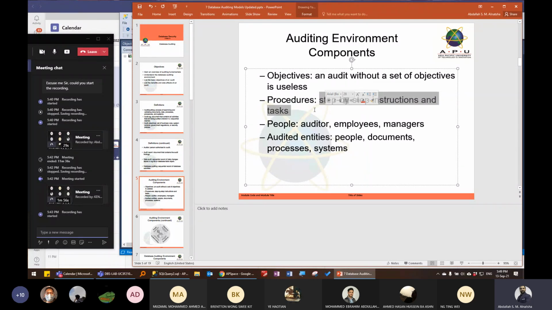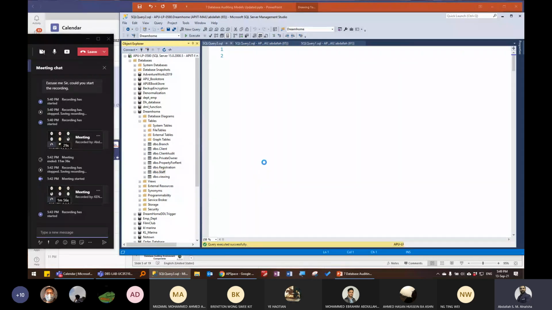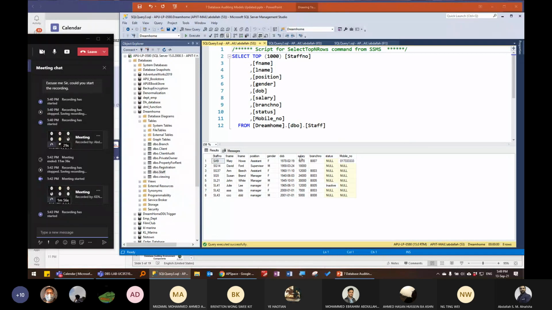Also, I want to know which tools I want to use to make sure that I'm meeting my objective. As we'll see later, let me give you an example right now. Let's assume that I have a salary column in my staff table.